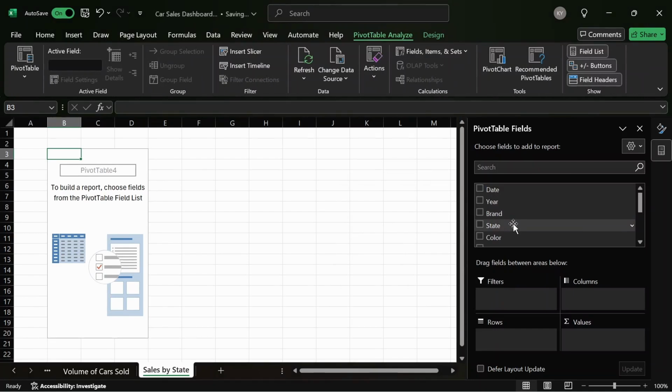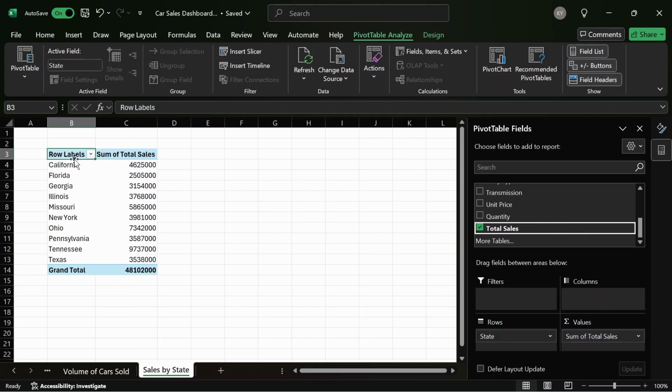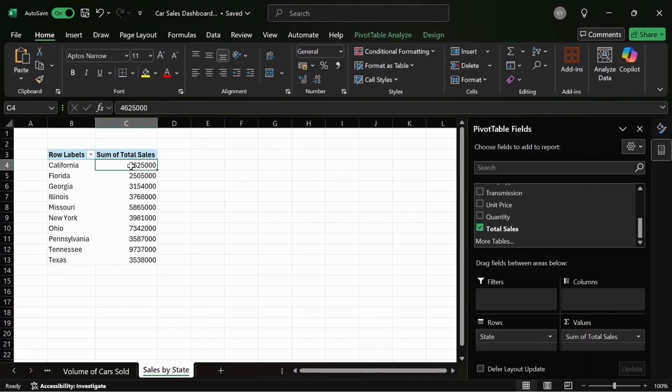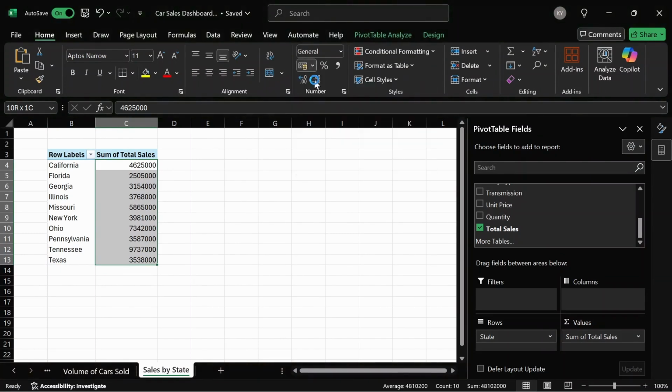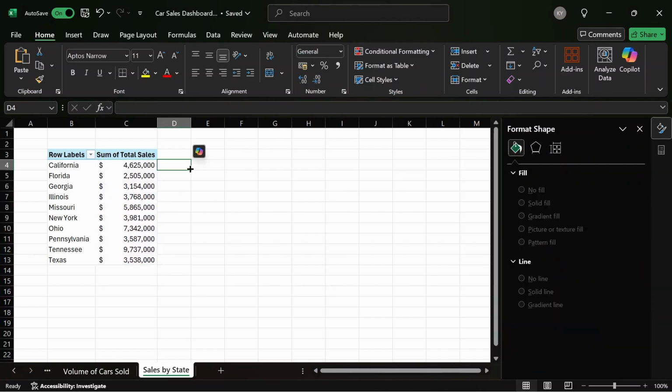So for our rows, we're going to select states and drag it to rows. And the next, we're going to go to total sales, select that, and then drag that to values. Now, in this case, we're not going to use any filters because there's only 10 states. So I'll just remove grand total, and I'm going to Control Shift down to select all our values. Go to the currency settings and set it to dollar and set it to 0 decimal points. And just like that, we are done with our sales by state.